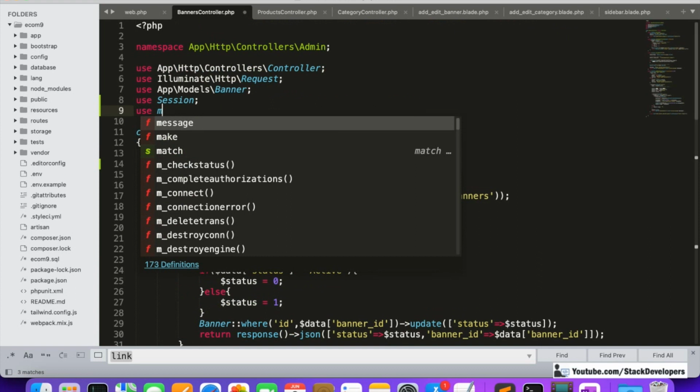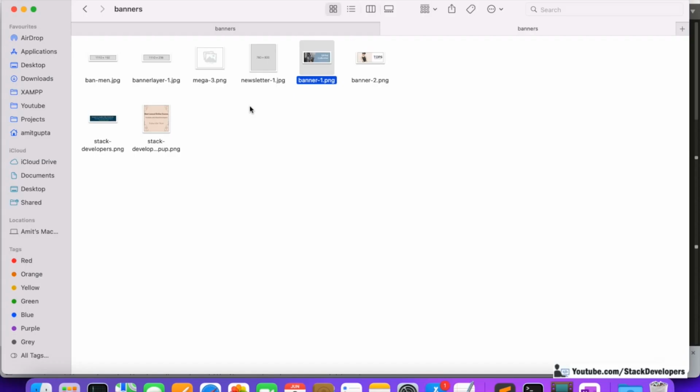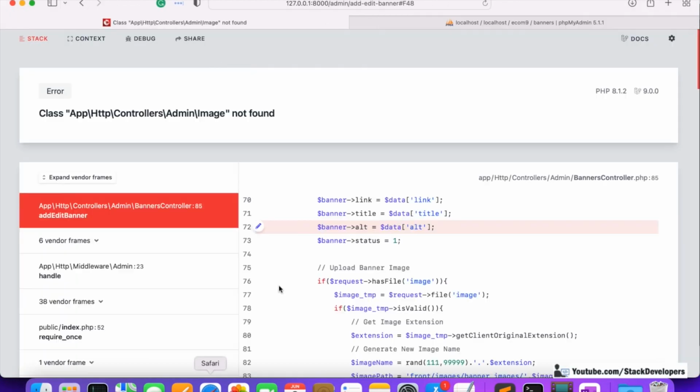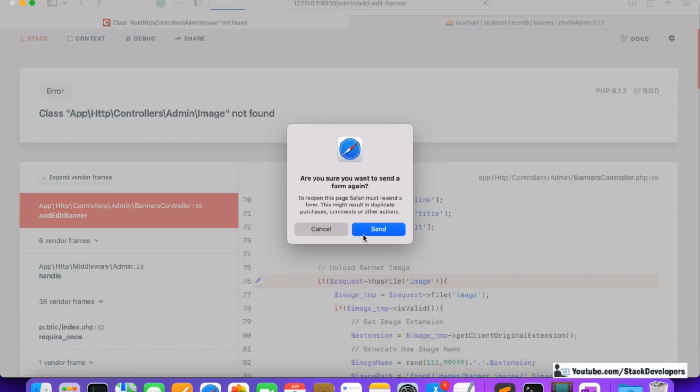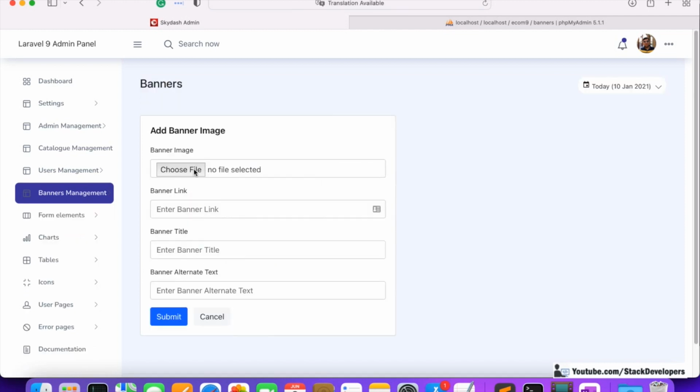Use image, we are using the intervention package for the resizing and uploading the image, but we have not used use image. Okay, now once again we are doing, let's see, yes, we are able to add new banner. You can see we are able to add the new banner with spring collection, this one. Okay, so one more banner I'm going to add here, add banner.